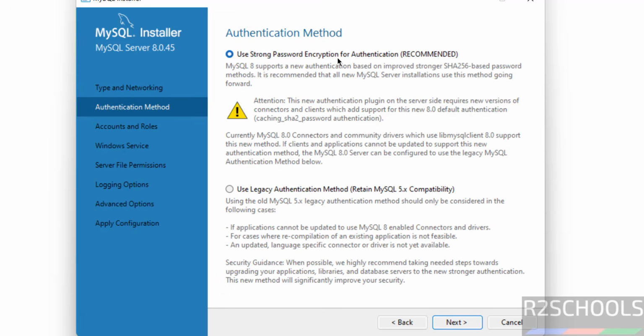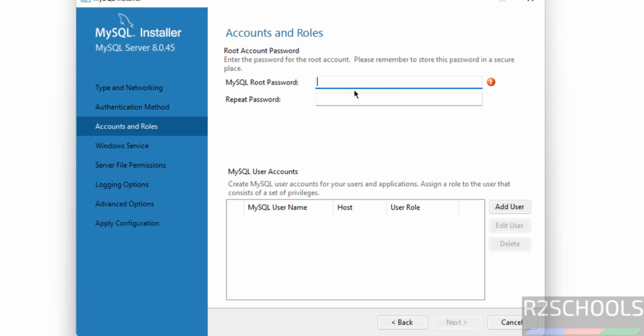Authentication methods: use strong password encryption or legacy authentication, whatever you want. If you want to retain MySQL 5.x compatibility, you have to select this one. It is up to you. Then click on next. Then set the password for root account. Remember this password. Later we need this password to log in. If you want to create user, click on add user. Later also you can add user. If you want to add here only, click on add user.